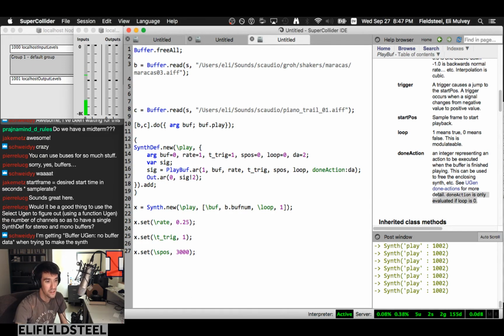So what am I doing? Buffer UGen, no buffer data when trying to make the synth. If you pastebin your code to me, I might be able to help you. It's a little hard to figure it out without it.